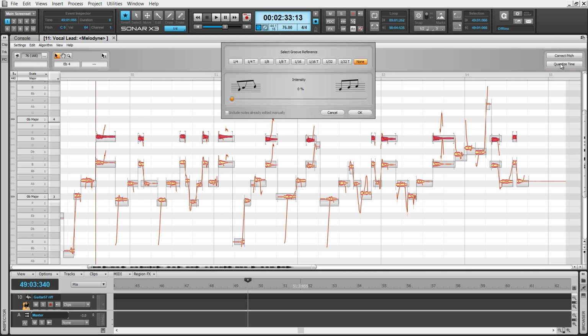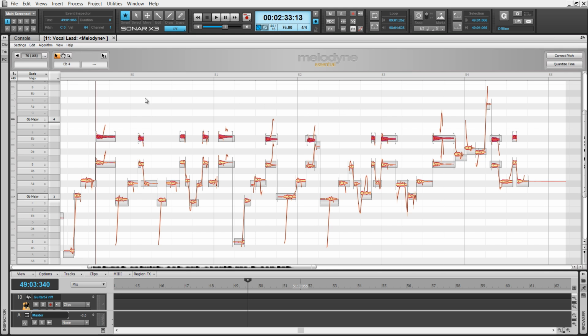Now to add a little difference to them, make them a little outstanding, I'm going to quantize their time just a little bit. And they're nudging ever so slightly. And hit OK. Now let's take a listen.